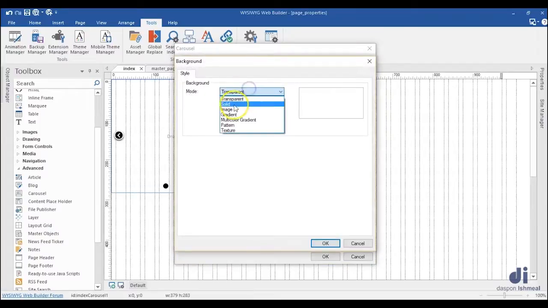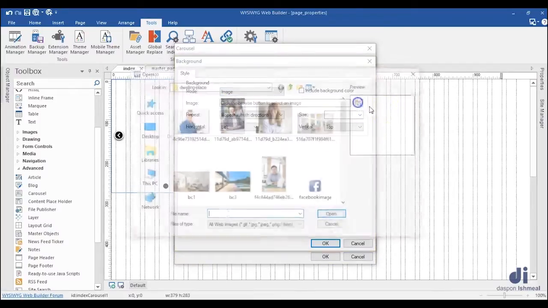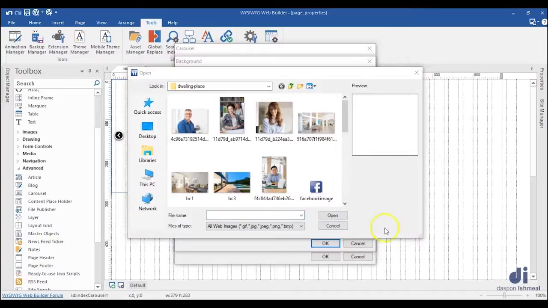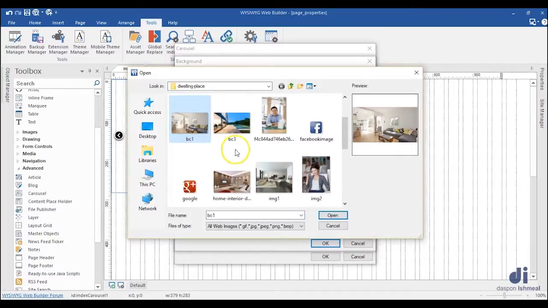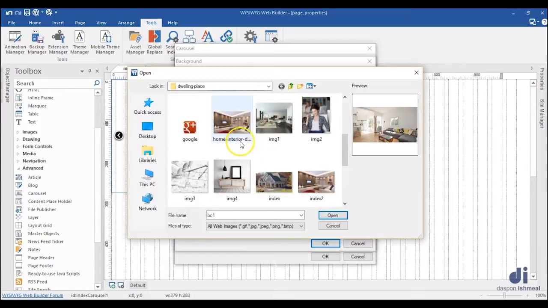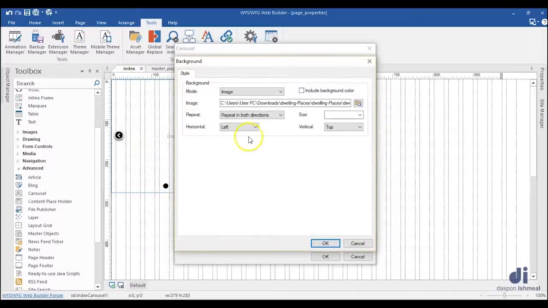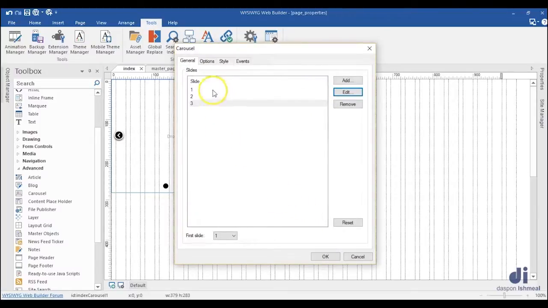I'll hit on edit, drop down arrow, select image and select the image I may want to be using. In this case, I'm going to select an image from here. Let me scroll down and see the image I may want to use. This is the image I would want to use. I'll go ahead and click on open. I'll select do not repeat. Size should be cover. Horizontal should be center. And vertical should also be center. I'll go ahead and click on OK. Now it looks like I have added the images I may want to use in this project in the slider.